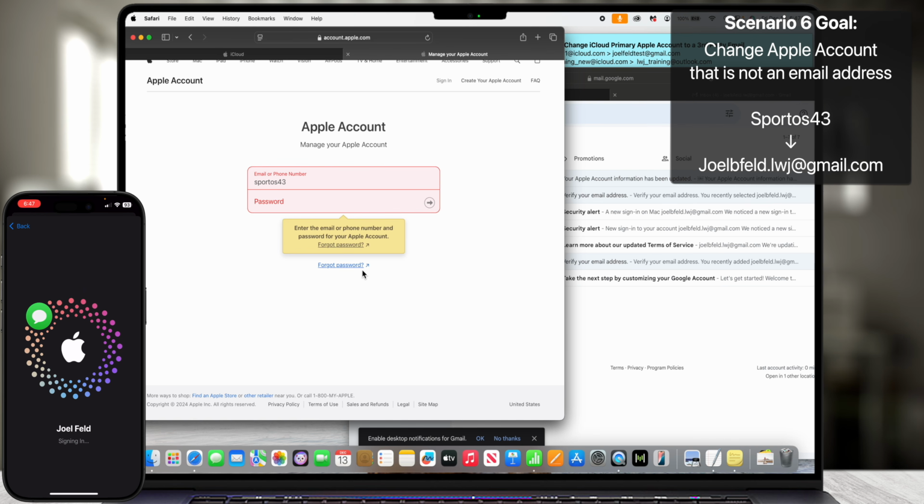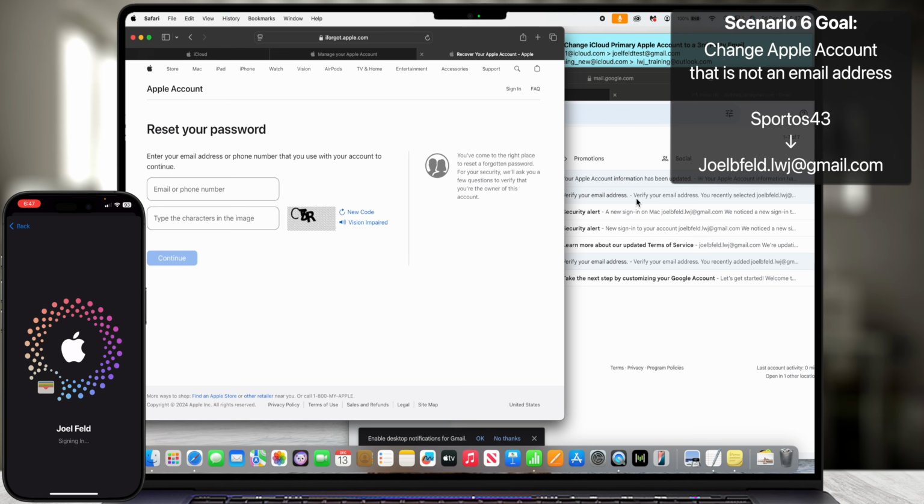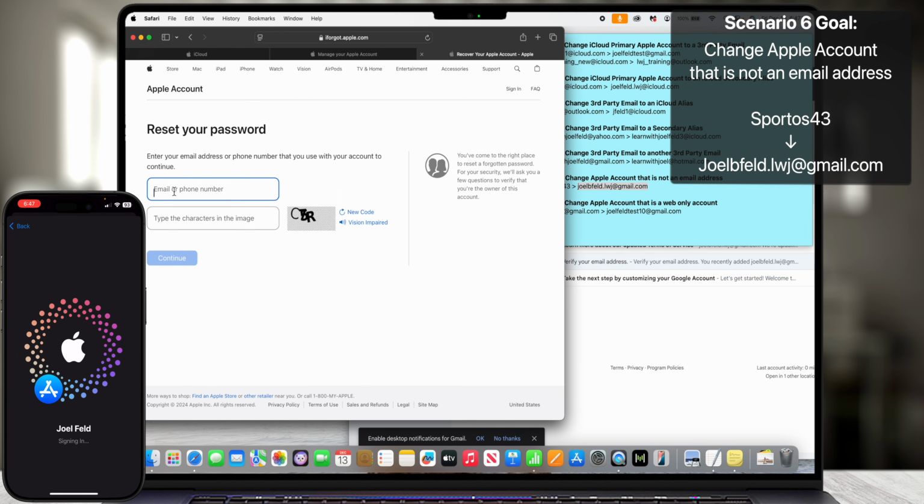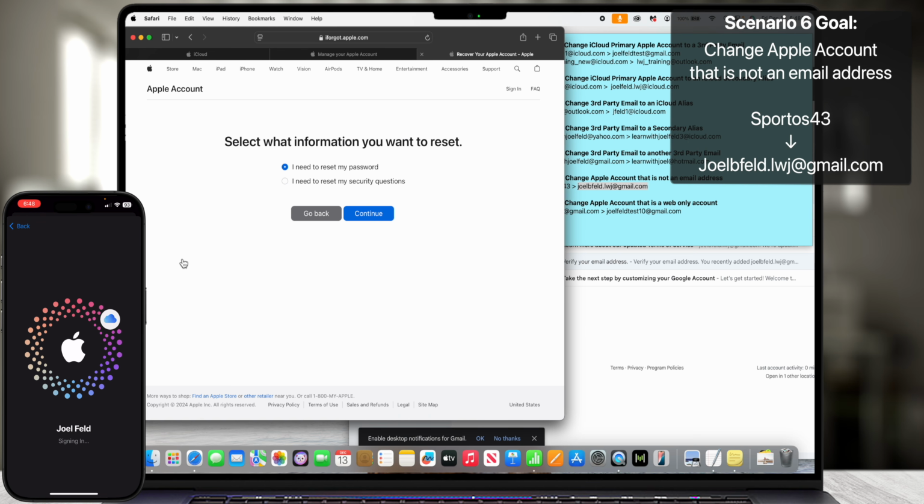Okay, let's go back and do forgot password. And we changed it to this Apple ID or this Gmail account. We need a new code. Maybe that is 81LY. Continue. I need to reset my password.